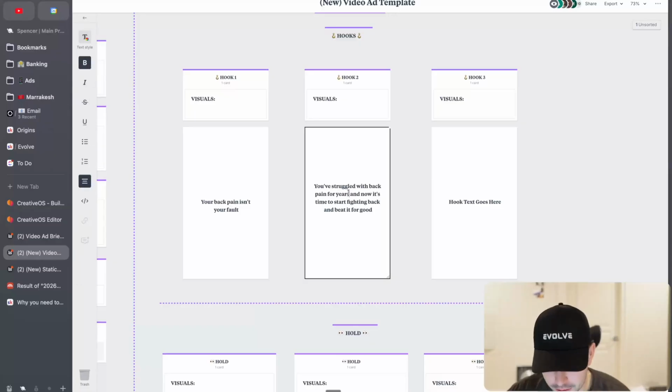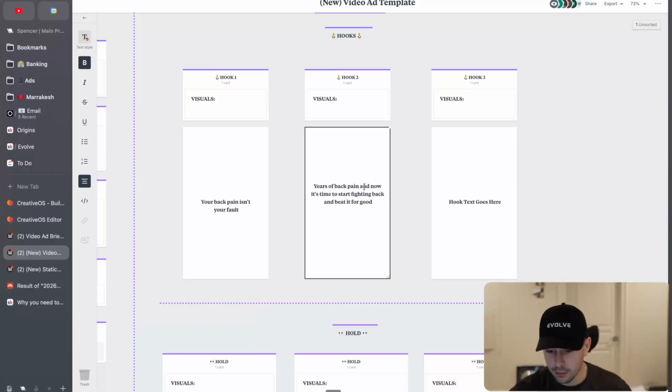And so here, now you can start to come in and edit and pick apart words because you're writing in the environment. So, you struggle with back pain for years. Maybe that's too clunky. Maybe we could simplify this down to years in pain. Years of back pain. Look at that. Now we've simplified that so much further. Years of back pain, and now it's time to start fighting back, and beat it for good.